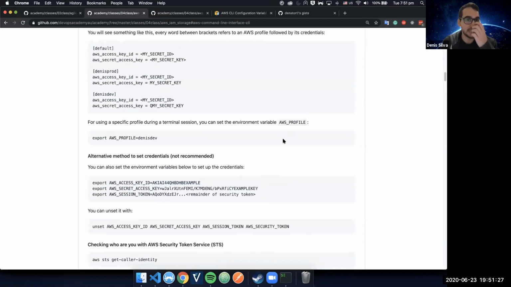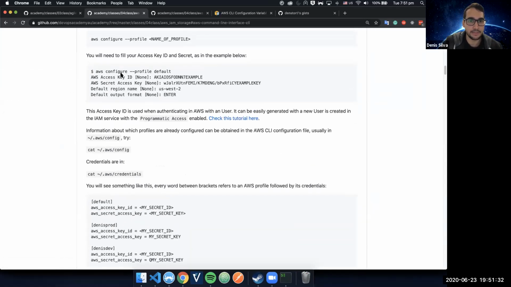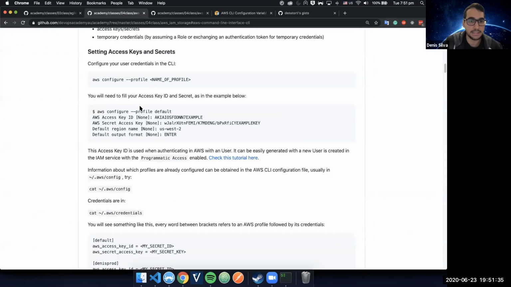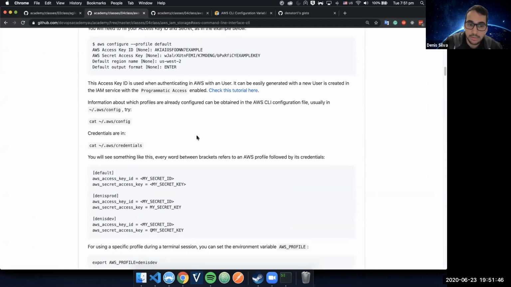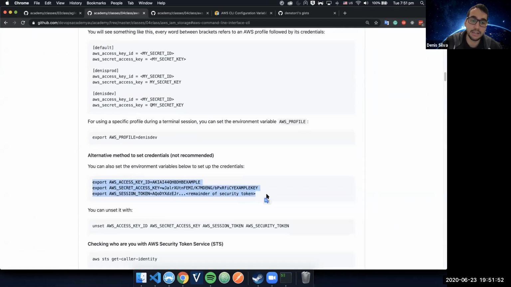So one question for you guys. If I did an AWS configure and I set my access key and my secret key, right? Let's suppose I used the default profile. So it's working well. Then I come here and I export these 3 environment variables. And let's assume here that it's a valid access key and secret access key. So what's the precedence? Which one will the CLI use?